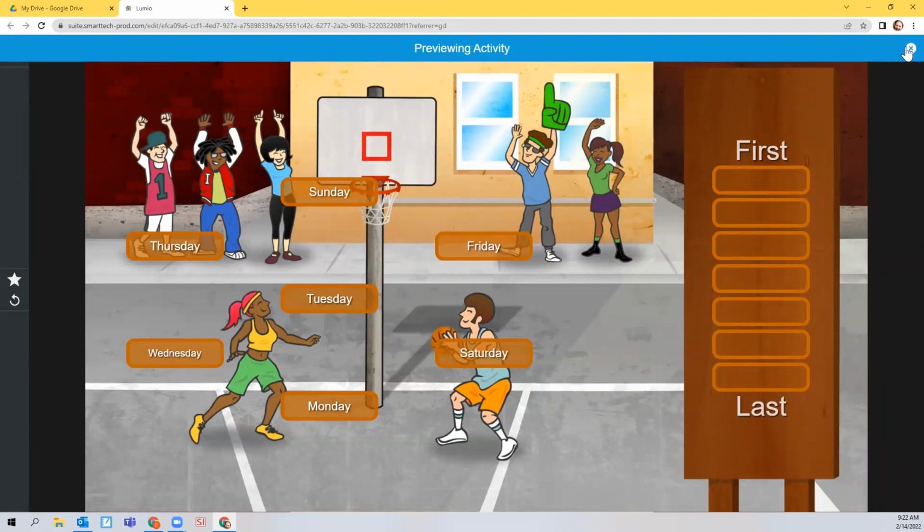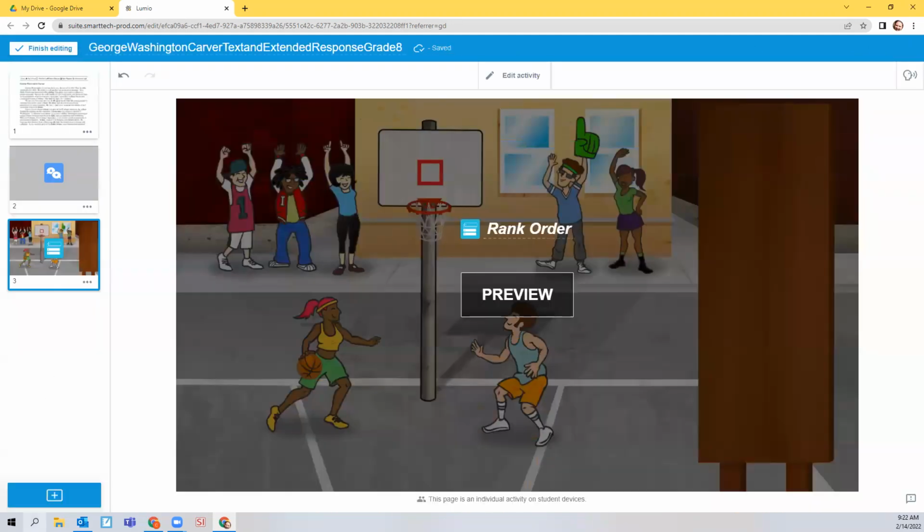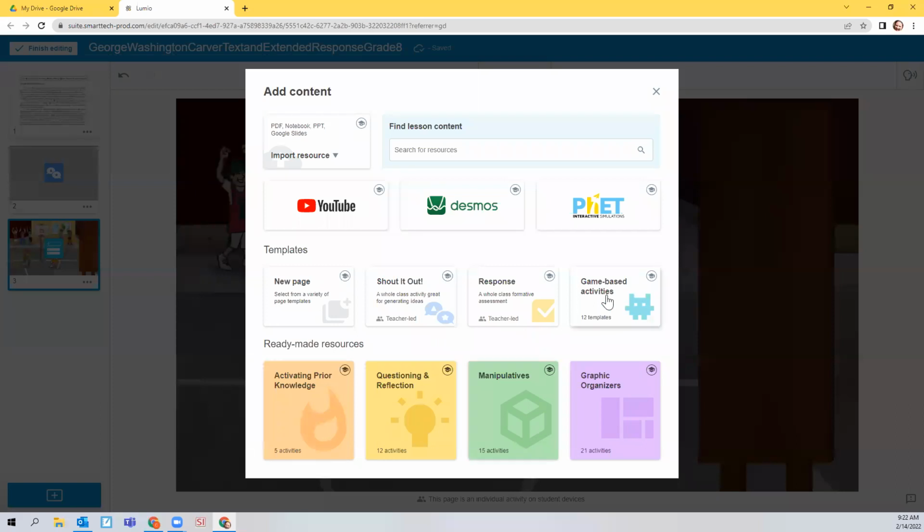And again, I just went into editing, went to the blue plus sign, and selected game-based activities. So a great way to add a lot of really cool, fun stuff to your activities.